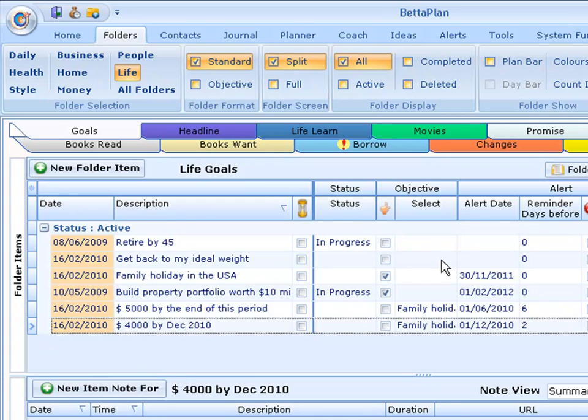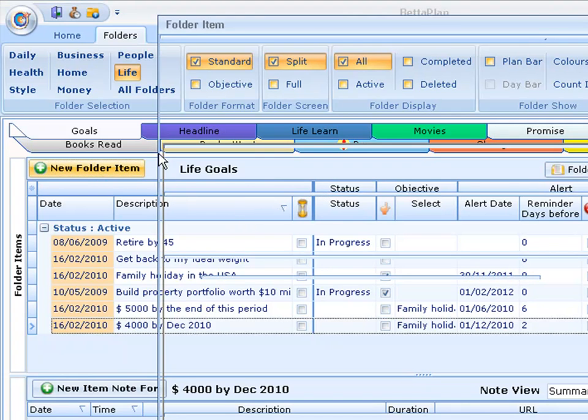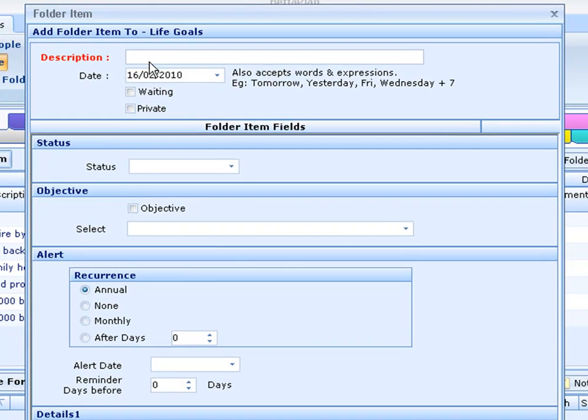It becomes very, very easy to group them by simply using the objective and allocating any items that you like to that objective. So I've got another one here that says get my ideal weight back, or build my property portfolio. That might be a better one. And again, I will go and put an item in against that one, and I will say that I want to get my first property worth maybe $1 million by, let's say, the end of this here.